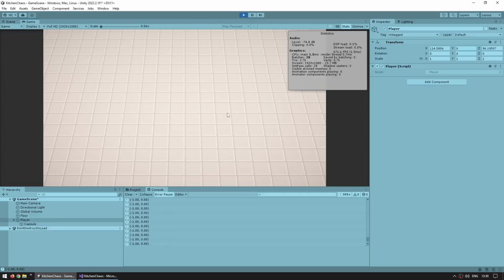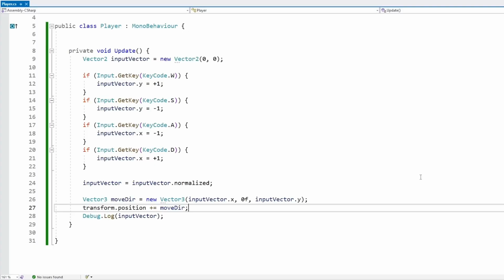Now I've completely lost track of where my player is. This is not what we want. We don't want the player to move at different speeds depending on the frame rate. We want it to always move at the same speed regardless of frame rate. So when you do any kind of movement logic on an update, you always need to make sure to multiply by time.deltaTime. What this variable contains is the number of seconds elapsed since the last frame.